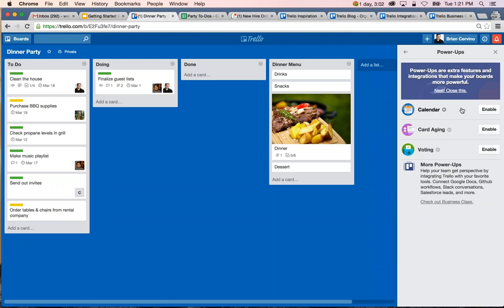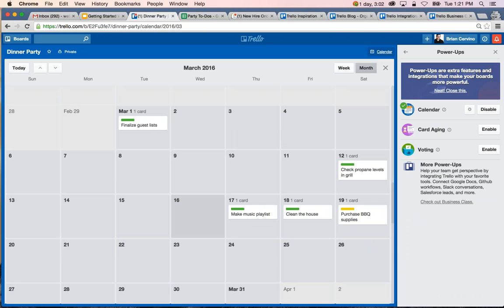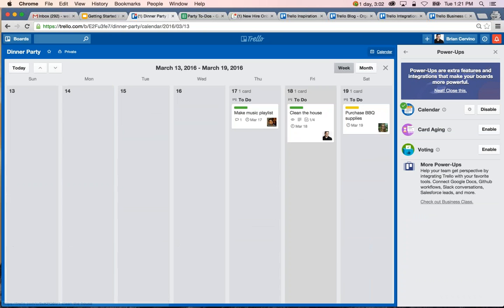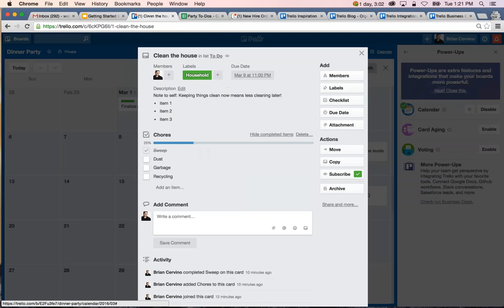One really cool Powerup, one of my favorites, is the calendar Powerup, which arranges all of your cards with due dates into a calendar view. So I'm going to enable this, and as you see, I can click up here, and now I can see where all my cards are laid out in a calendar view, and I can view it by month or by week. And I can also drag and drop cards in the calendar to any date, and the due date will automatically be updated on the back of the Trello card.